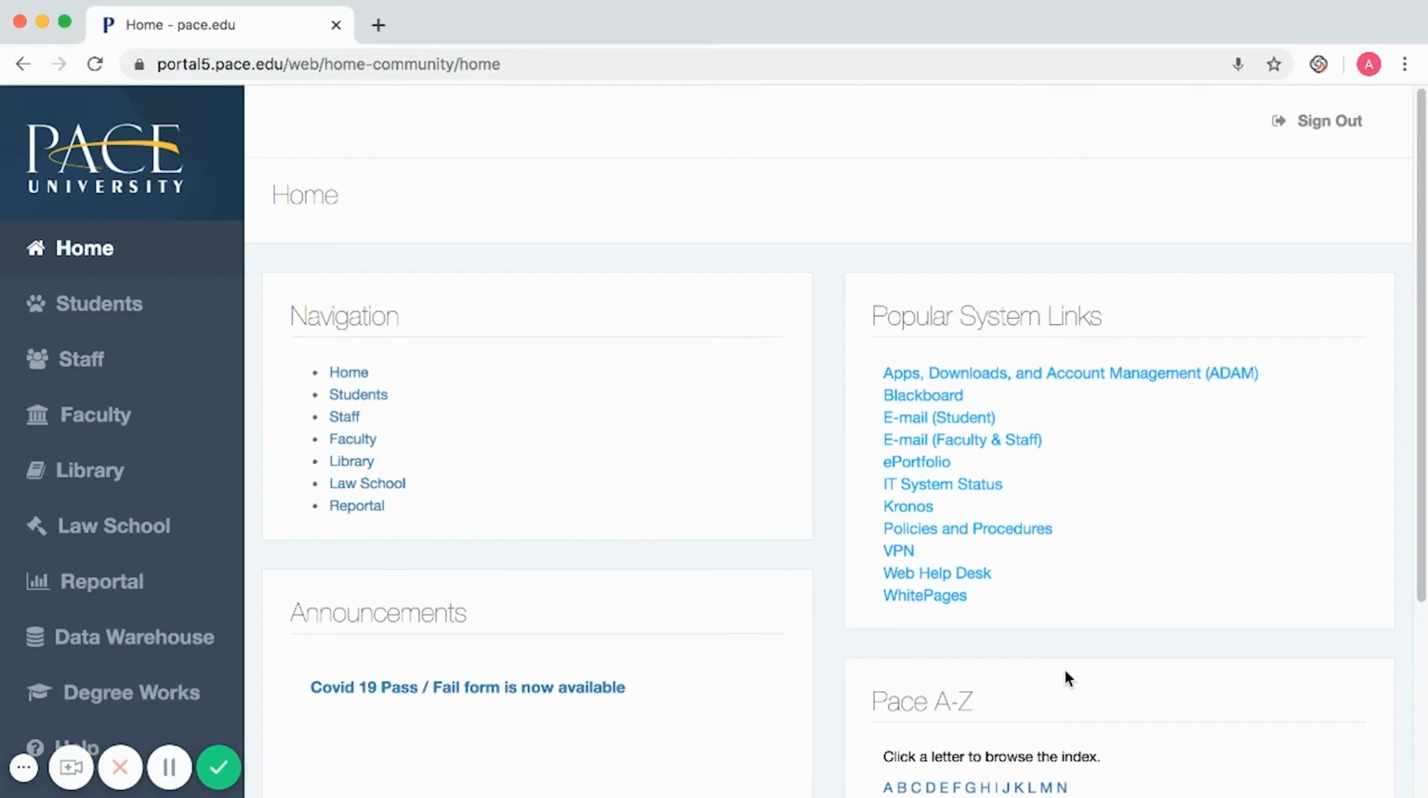Going to be walking you through Pace University's Schedule Explorer platform and showing you some of the key features and attributes that one may use during registration times and how to utilize these features to narrow down your class searches.